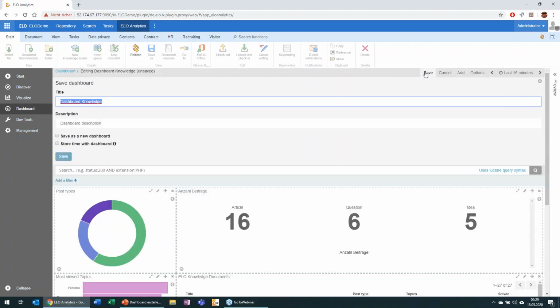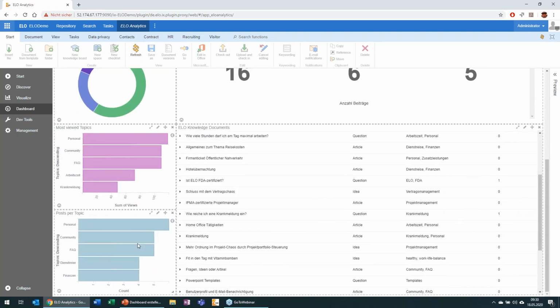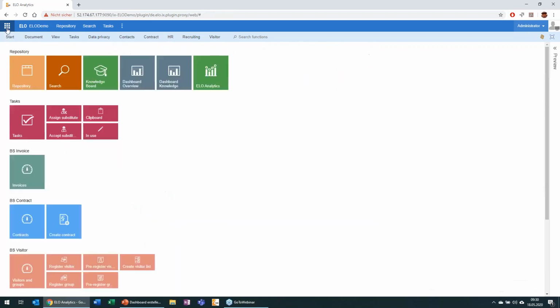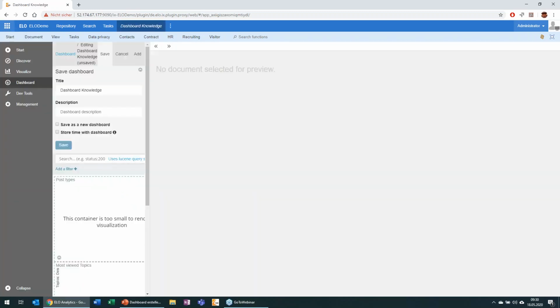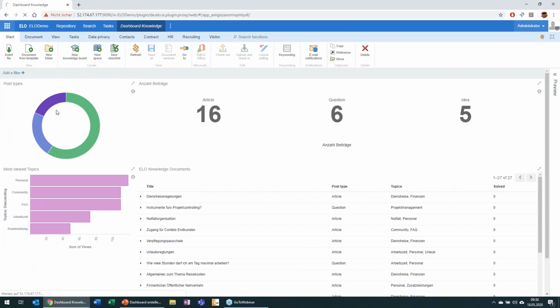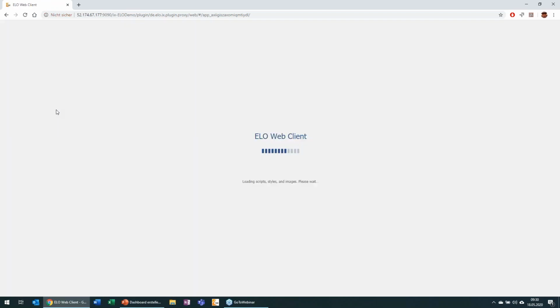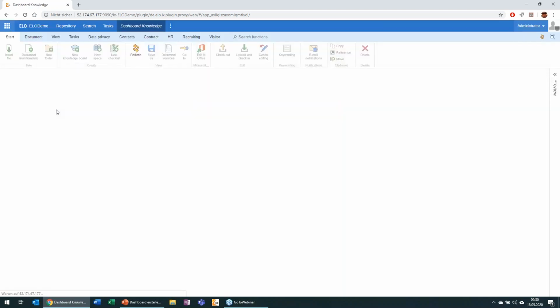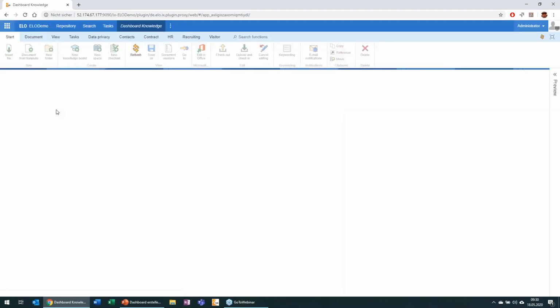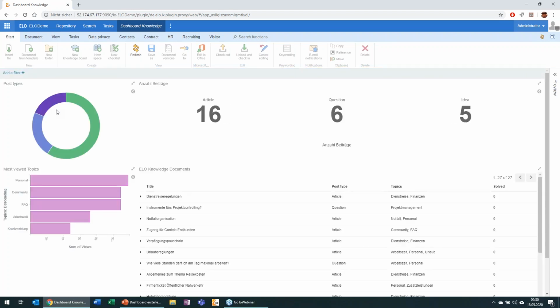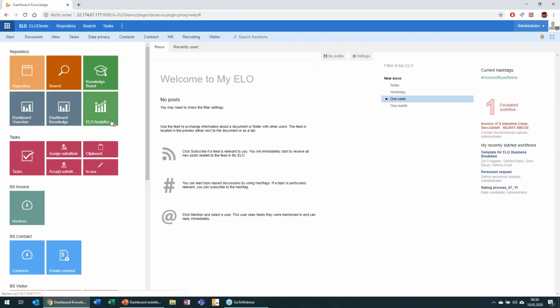We now can save it. And when we've saved it, everybody who has the right to see the dashboard sees the new visualization in the dashboard down here. So let's try. That's the dashboard for my knowledge. I have to reload. And after we finished our reloading, then we see the new visualization posts per topic down here. Or did I save it?